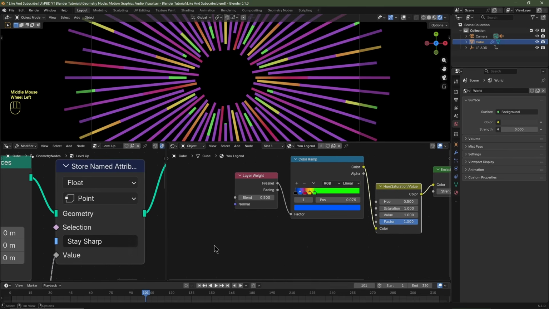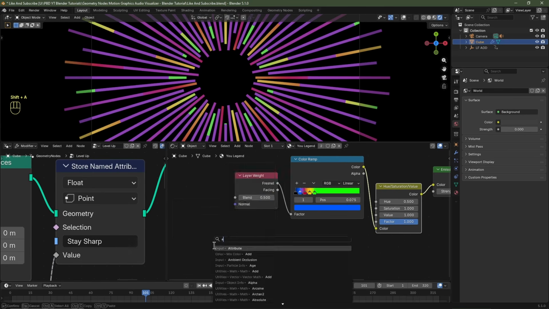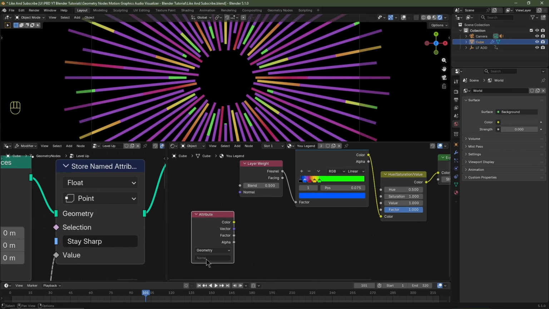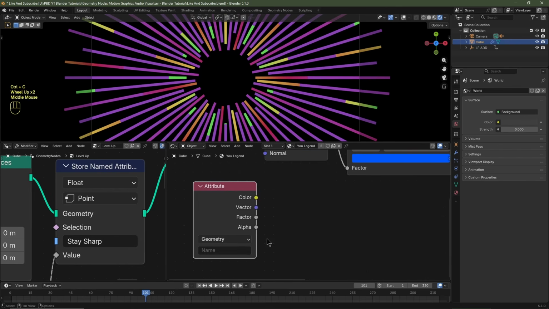So in the shader editor, I'm going to hit Shift A and search for attribute, and we'll pop that there. I can either type Stay Sharp in here, it has to be identical to this, or I can simply hover my cursor over the attribute, hit Control C to copy, and in my shader editor, I can hit Control V to paste that in there.